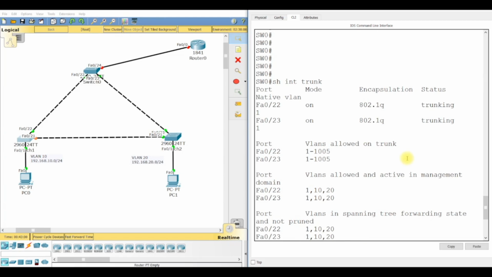If I don't trunk that port and we were trying to do inter-VLAN, PC1 will never get to PC0. Never. Because it will not be able to make it to the router because it is not trunked. It is not trunked at all. And in this situation, since we have different networks, it has to go to a router so a router can route between one network and the other. Okay? So that is what trunking is.